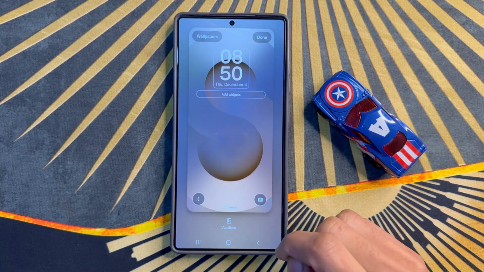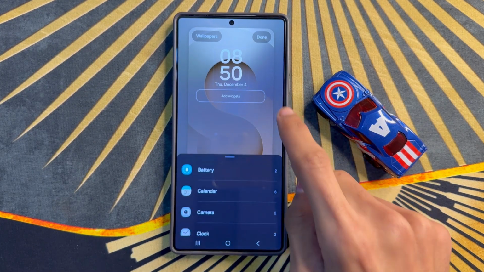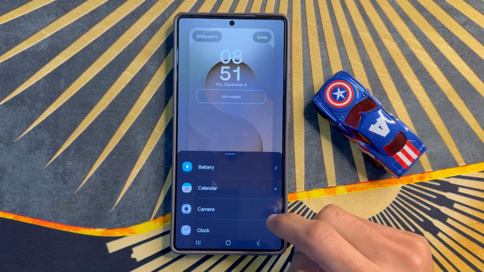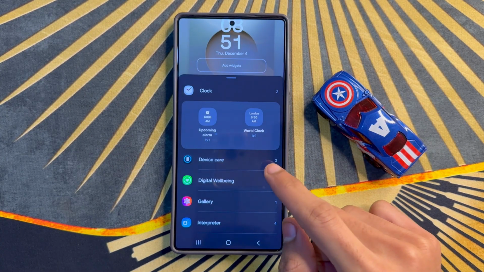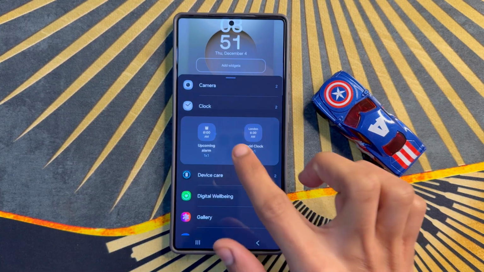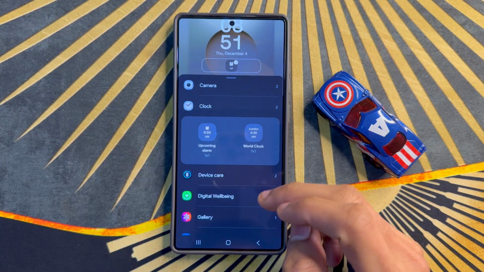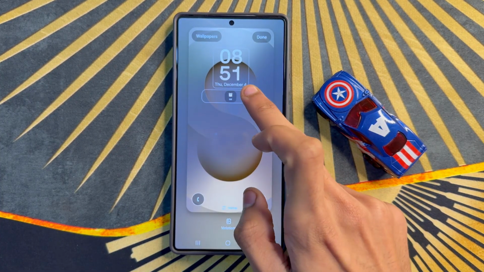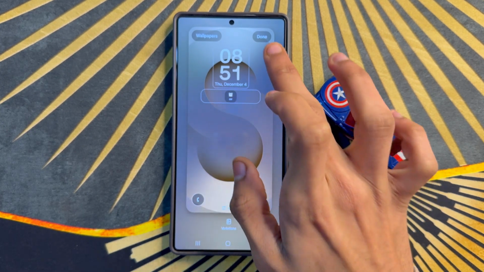Now if you want to add upcoming alarm widget, click on add widget. After clicking on add widget, click on clock. After clicking on clock, if you want to add upcoming alarm, click on upcoming alarm. After clicking on upcoming alarm, go back and click on alarm and click on done.